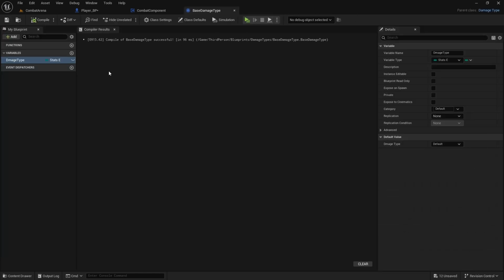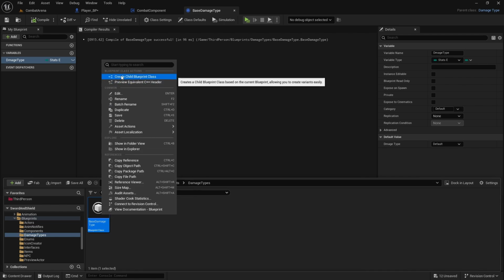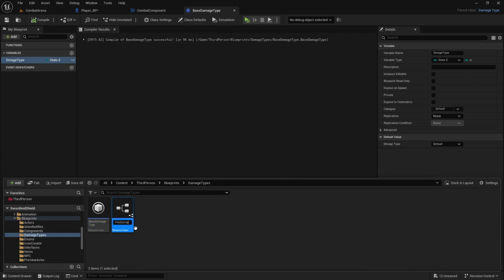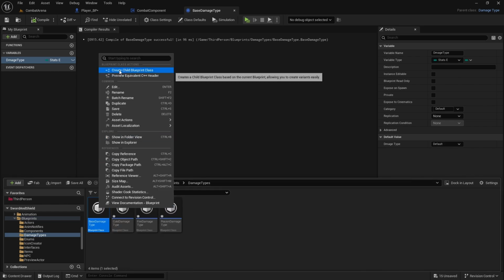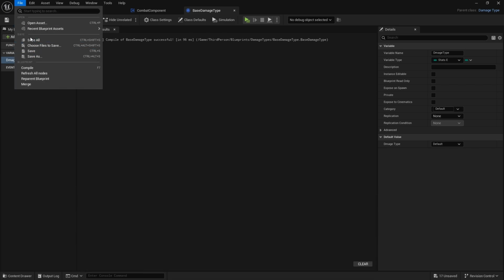And now we can close this stats enumerator. And what we're going to do is create different damage types. So open it up again, right click, and create child blueprint class. First one will be fire damage type. Right click on the base one again and create child. This one will be cold damage type. Right click again on the base one. We need poison damage type. Right click again and create lightning damage type. And we actually need the physical one as well now. So create child, and this will be physical damage type. Alright, save all so we don't lose progress.